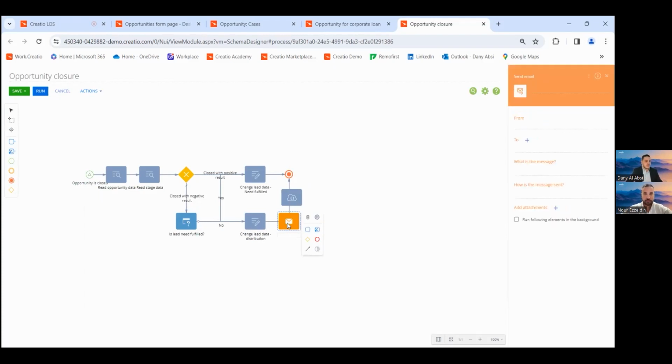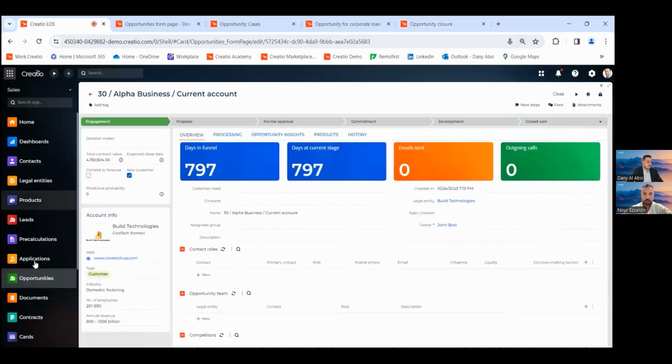So this is very useful, and this is why we call them business users. They can manage their business processes in order to customize the workflow or the process that they would like.